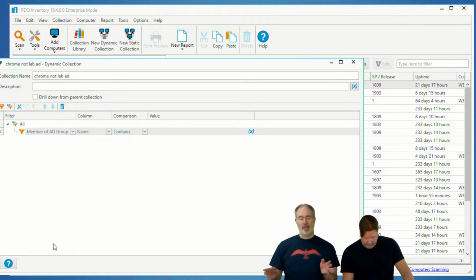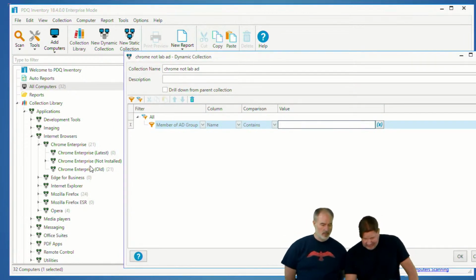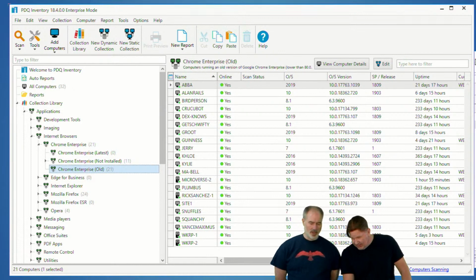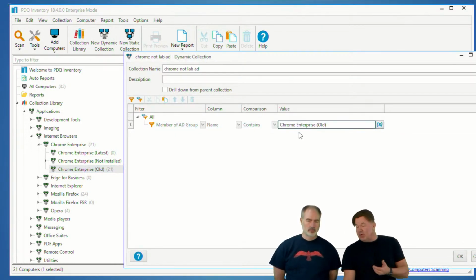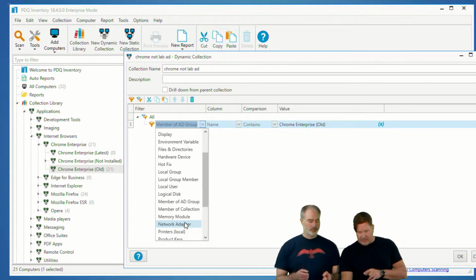It could even be named anything. It doesn't really matter, just so long as we can create a collection or something like that with it. Because I type so good, I'm going to copy and paste. Okay, so we're looking for any machine that isn't part of the AD group, Chrome old. Excuse me, what member of AD am I doing here? That's wrong, sorry. Member of collection, sorry.